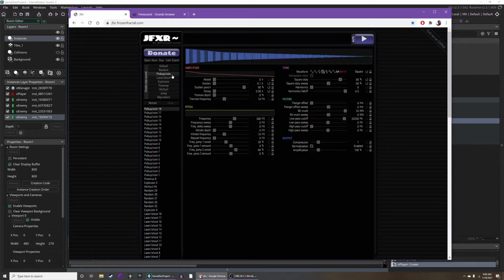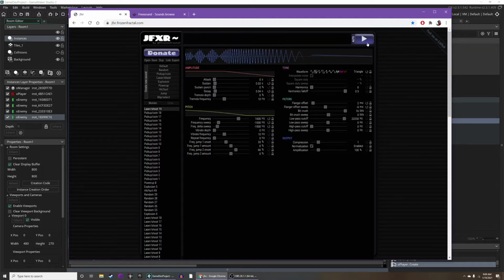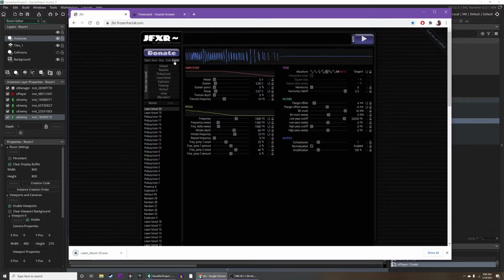Let's get a sound going for our shooting. For the player shooting its laser fireball thing, I'm going to use the laser shoot template, and if I click it once, it gives me a sound. If I don't like that sound exactly, I can click it again. It's going to give me a different one. It's not bad. So if I'm happy with it, I can just go ahead and export it, and that's going to save it as a WAV file in my downloads folder.